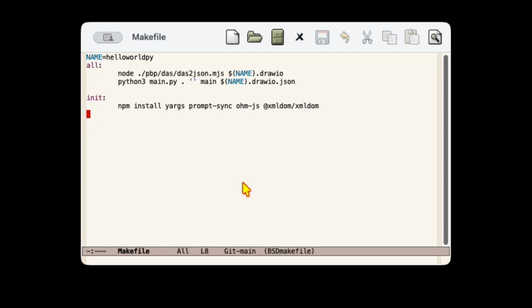As shown in the first video of this series, you need to clone the PBP kit project and start a new project with it. Then you have to modify the make file to include the drawio file that you're going to use. And then you need to run make init once, and then make to do the conversion from drawio to drawio.json, and then to run the actual diagram program.